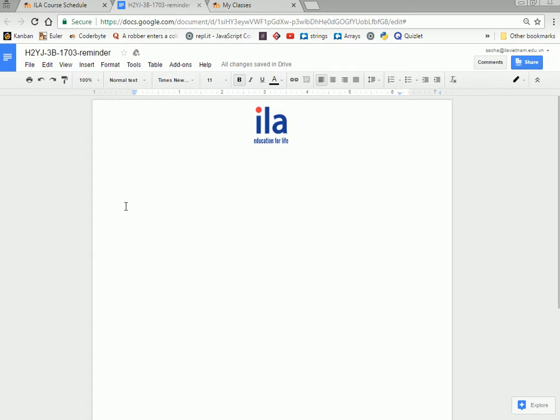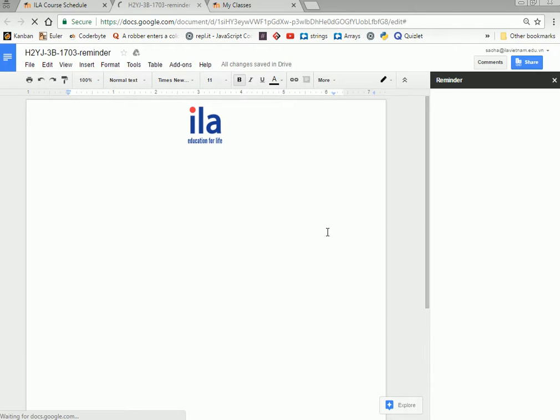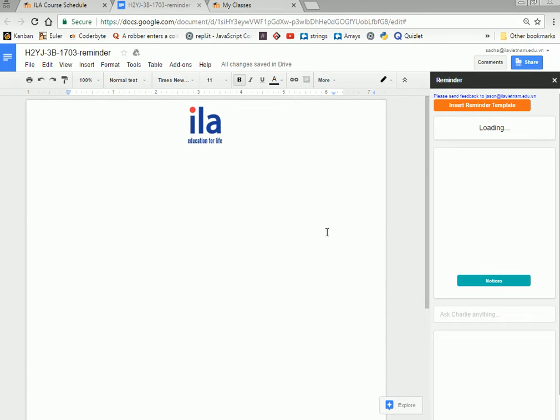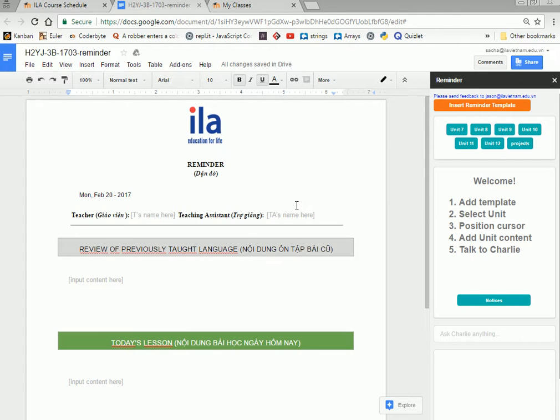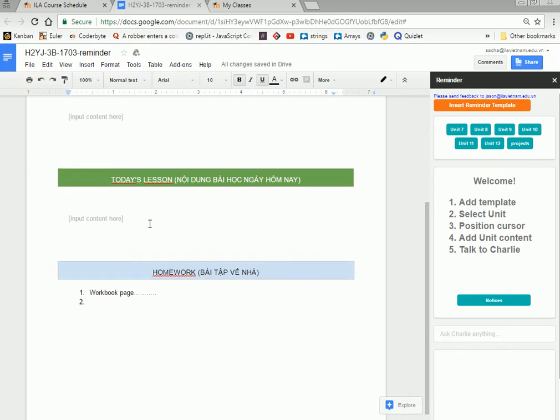In this section, you'll learn about inserting a template into the reminder. So open the Reminder app, Add-ons, Reminder, Open Reminder. Make sure that the cursor is blinking. If the cursor is not blinking, a warning message will come back and you won't be able to insert anything. So check that your cursor is blinking and then click on Insert Reminder Template. Wait for a little bit and then you can see the template is inserted.